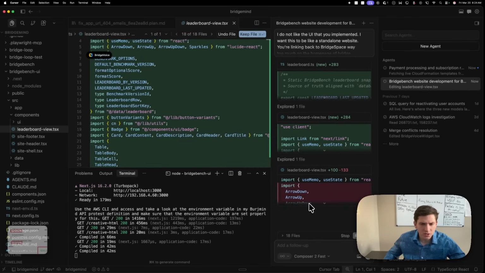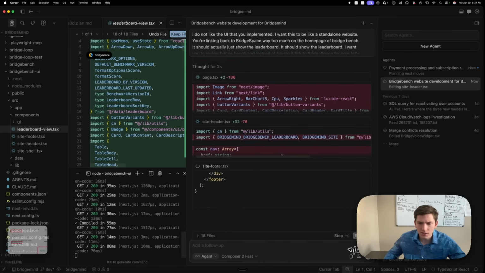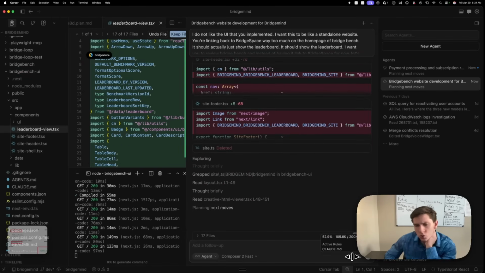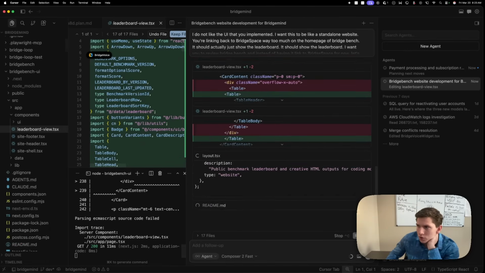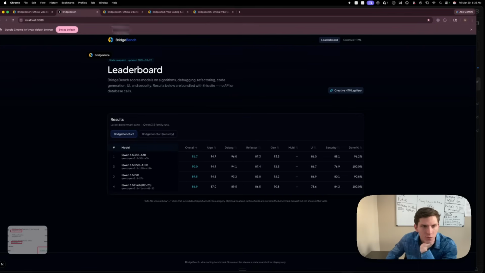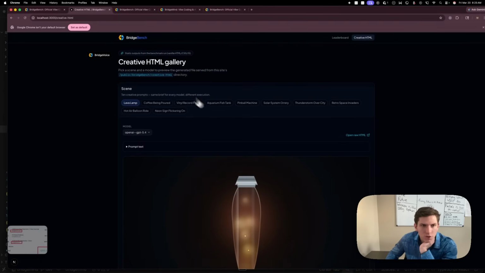So in terms of our context, can I see the context window? So here's the context. You can see 105.8K of 200K context used, active rules, Claude MD. So it looks like it's updating already. You can see some of the models are being put in. So BridgeBench V2, so far it's only the Qwen family that's been implemented, but now the website is just the leaderboard and then just creative HTML.